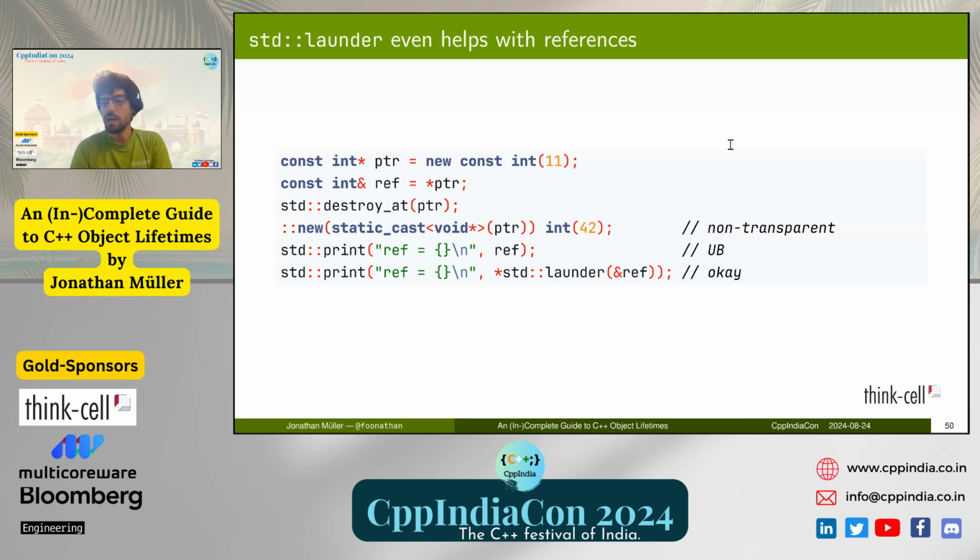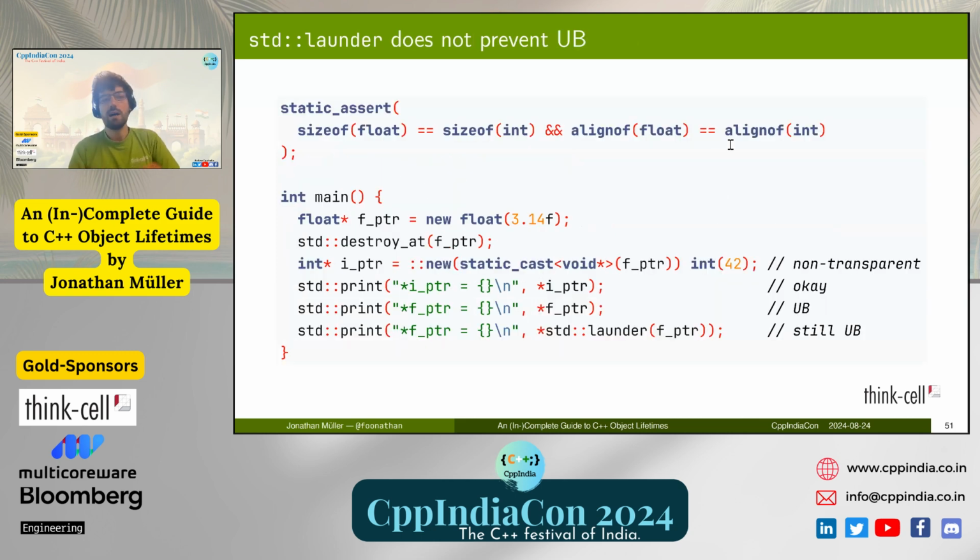Now, if you think, okay, we've got std launder, it's great. Std launder is not a get out of UB free card, right? So let's say ints and floats are the same size and alignment. We create a float on the heap, we destroy it, we do a non-transparent replacement with an int. This is fine because we assume they're the same size and alignment. It is then fine to dereference the int pointer because it points to an int, right? And if you've got an int, all good. It is undefined behavior to use the float pointer because we did a non-transparent replacement, so we're not allowed to access the float pointer anymore.